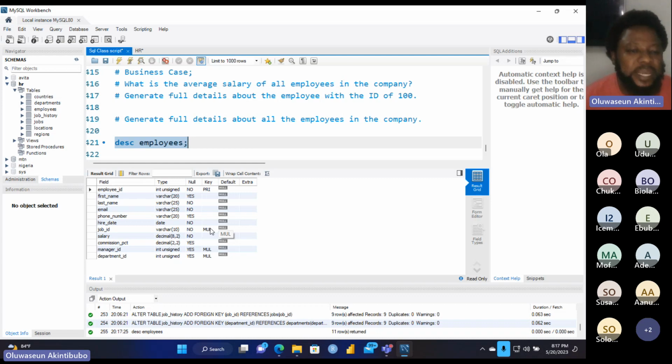So you have the employee ID as an integer column, which is unsigned. We know what that means, and it does not allow for a null value. Then it has a primary key column on it. Can you see the primary key constraint on it, right? Then we have the first name, which is varchar. This column allows for null value, because you have yes on the null section of that.